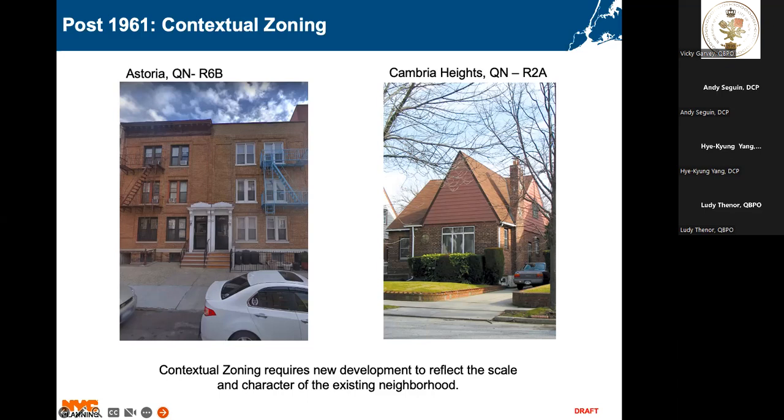And then what you see on the right here in Cambria Heights are contextual districts that only permit 1 and 2 family detached residences. And these are often characterized by 1 or 2 story houses, and then you might have an attic on top, as well as some parking on the side and a yard in often cases.